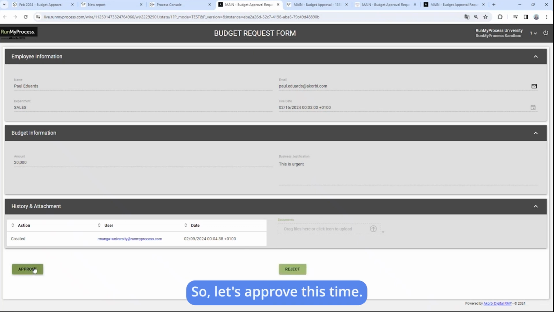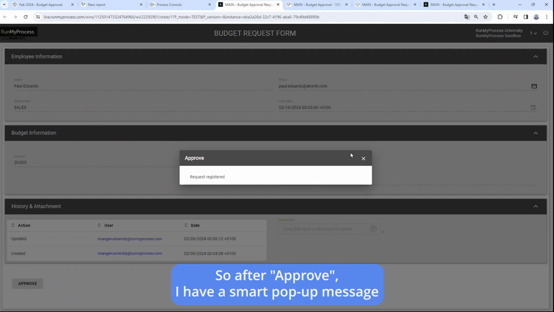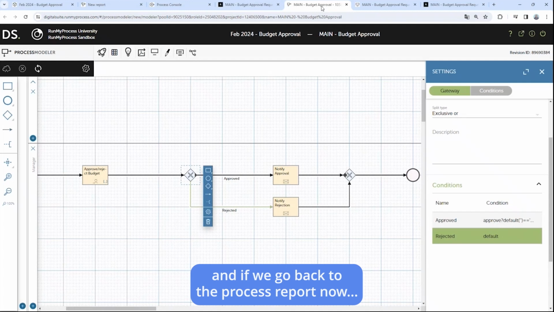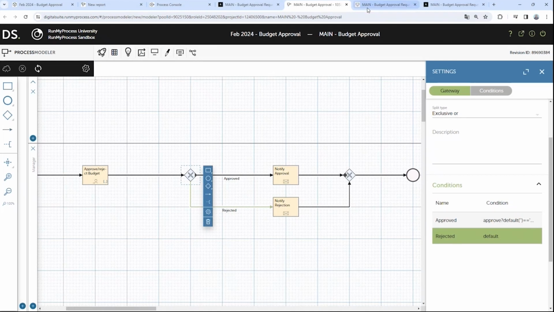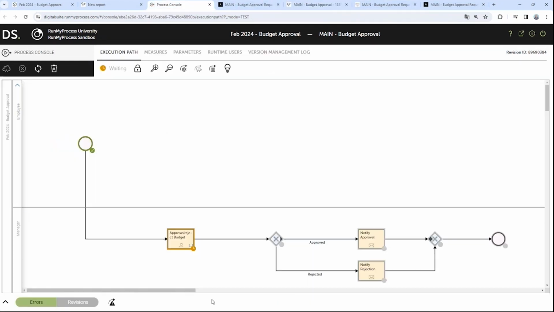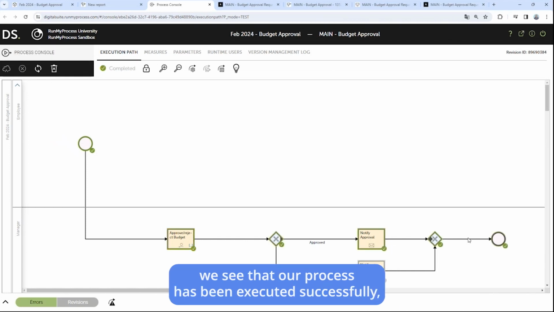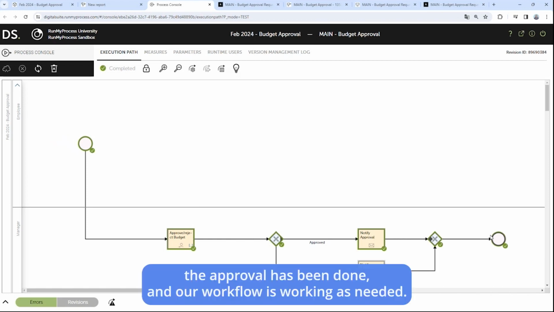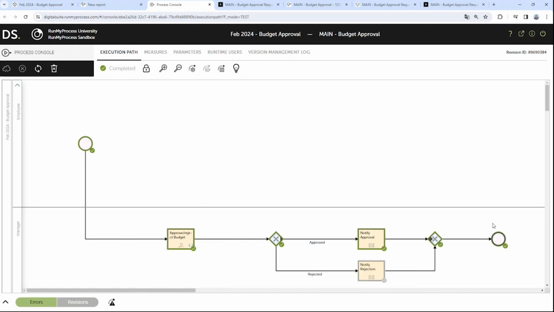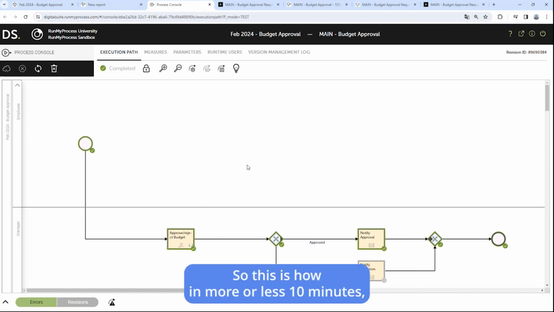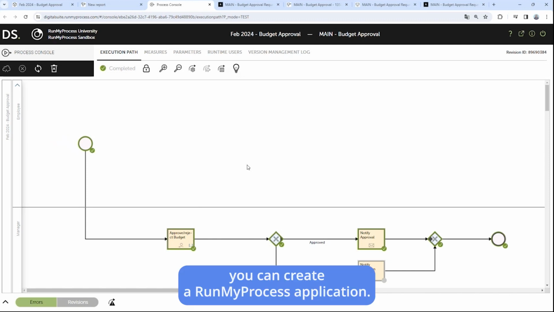So let's approve this time. After approve, I have a small pop-up message. And if we go back to the process report now and we refresh, we see that our process has been executed successfully. The approval has been done, and our workflow is working as needed. So this is how in more or less 10 minutes, you can create a RunMyProcess application.